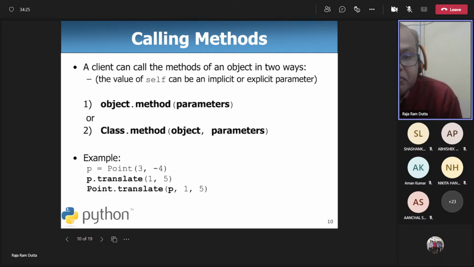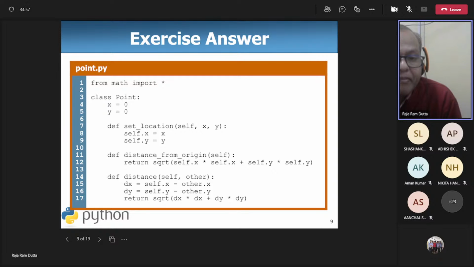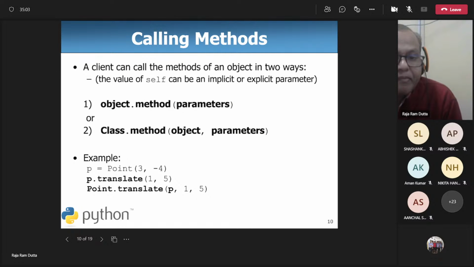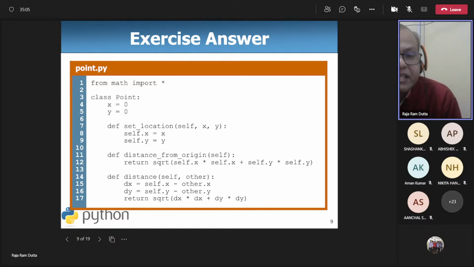So next we can access it by a point function. See, p equal to Point(3, -4). Okay, Point is a constructor, p is an object, we are passing 3 and minus 4. Next, p.translate(1, 5). Next, Point.translate(p, 1, 5). So normally this thing is clear.